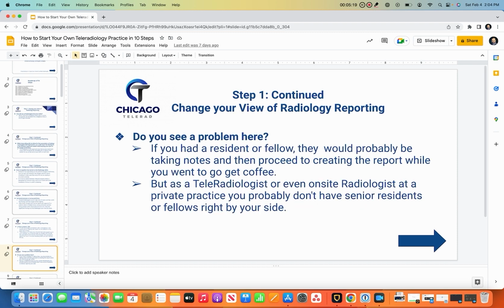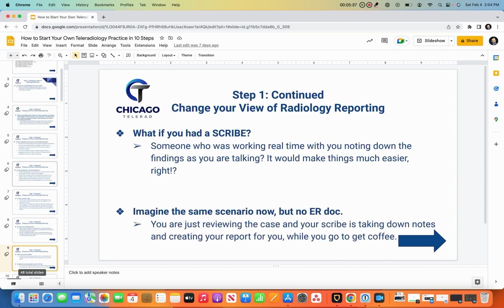So why do we do this? Yeah, I mean, do you see a problem here? So those of you in academics, if you have a resident or a fellow, they'd probably be taking notes and then proceed to create the report while you go get coffee or look at another case or do something else. But as a teleradiologist or even on-site radiologist at a private practice, you probably don't have senior residents or fellows right by your side, right?